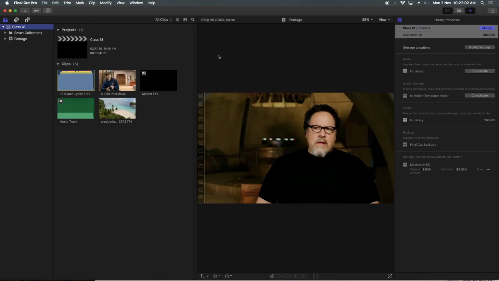When we are importing our media, definitely we don't need a timeline at this stage.